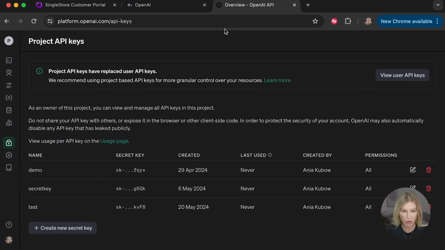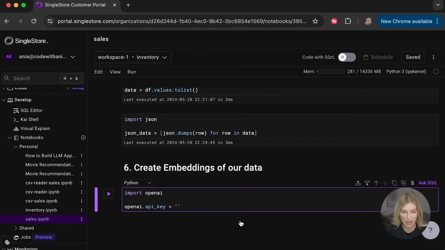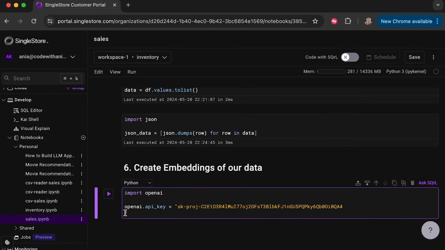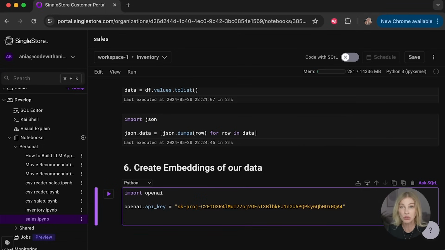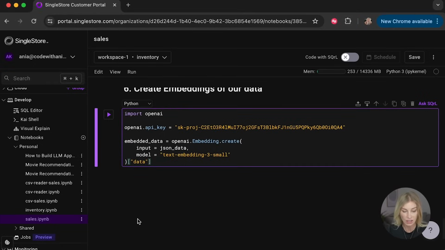Okay, so just copy that. I'm just going to get rid of these now because you're just going to paste it in here. So just like that. Okay, there we go. So now essentially we're authorized to use OpenAI along with all of its wonderful methods and properties, and we're going to embed our data. So here is the code that you're going to need in order to do that.